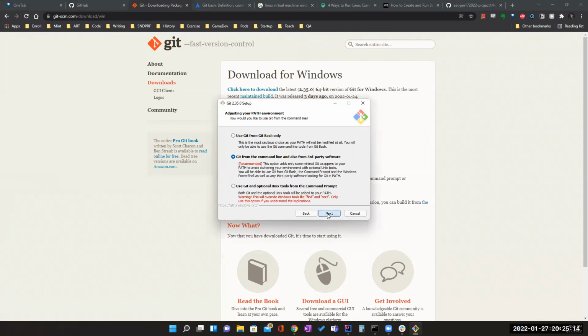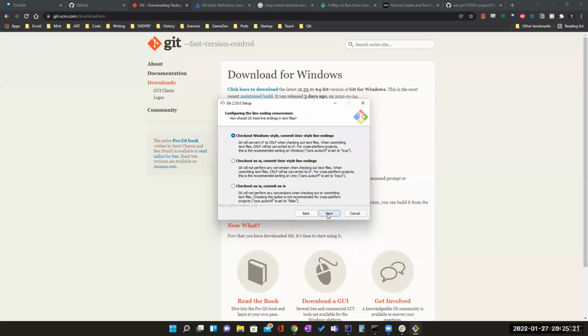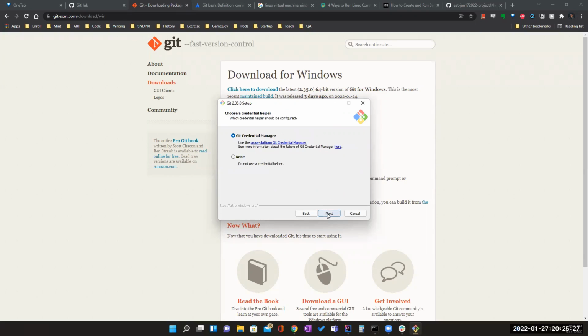So Nasser, just talk through this, why you were installing this. Yeah, so basically we are installing Git. Git is a tool that we are going to use in order to check out our code from the local machine to GitHub, right? So Git is an intermediate between our local machine and GitHub.